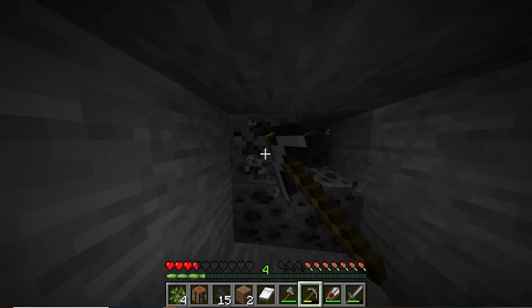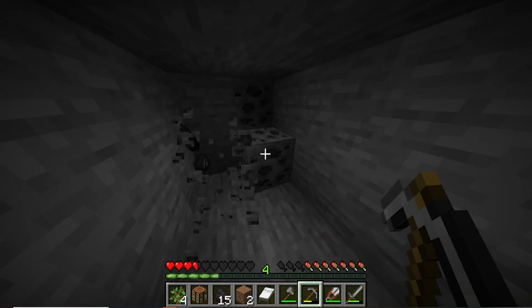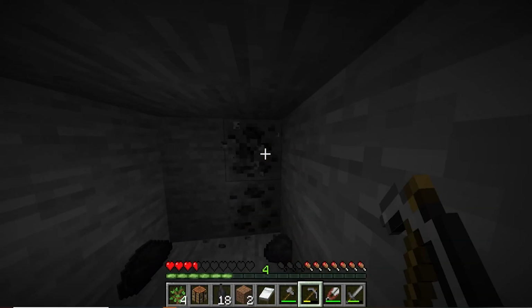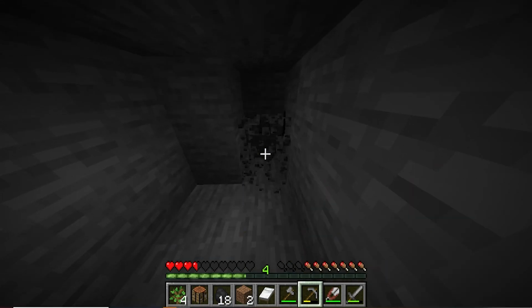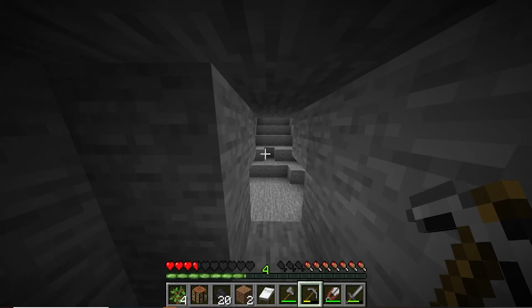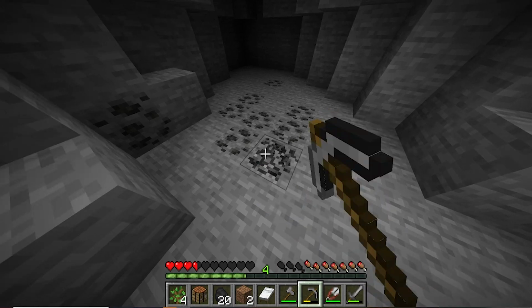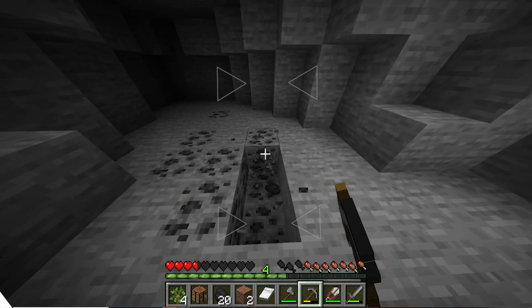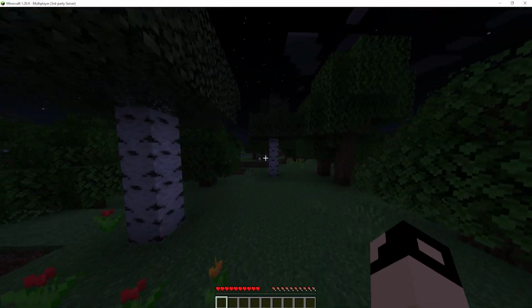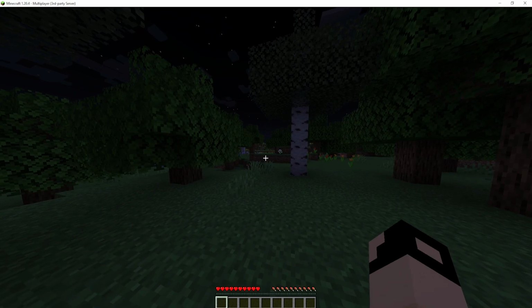In today's tutorial, we're going to go over how to change the difficulty on a Minecraft server. You can either do this in-game, which will require OP permissions, or you can do this through the server properties. We'll first go over how to do it in-game, then we'll go over how to do it in the server properties.